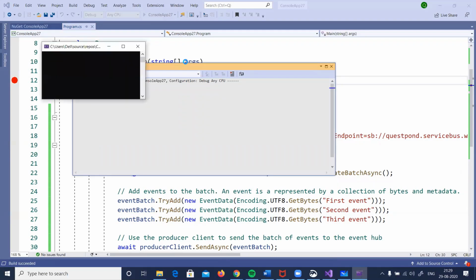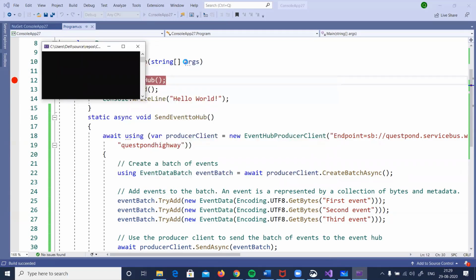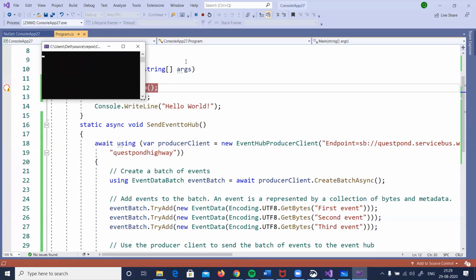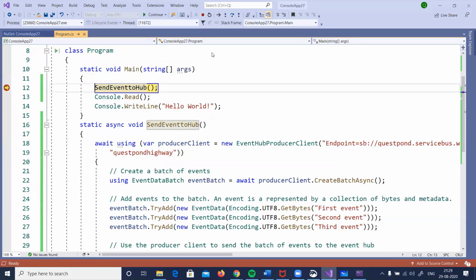Okay, let's see. Once I send from here, I can go and check on the portal. This is the sending part, guys. Then we look at the listening part as well. The listening part is very interesting. It is different. It is not like just an event.